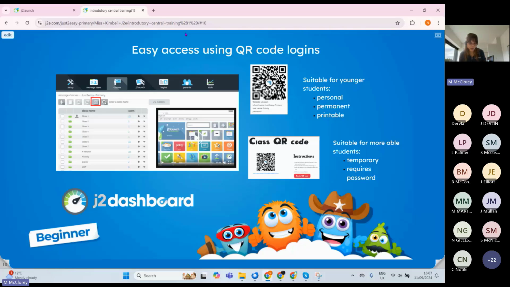So students would have three options for logging in. They can either use the printable personal QR code login code, okay, so that one. They can use the class code where they choose their name out of a list. That's temporary, and it doesn't require a password if you're a managed service. Or they can just log in using their usual C2K, Glow, Hub credentials from the J2e.com site. So that is easy access.